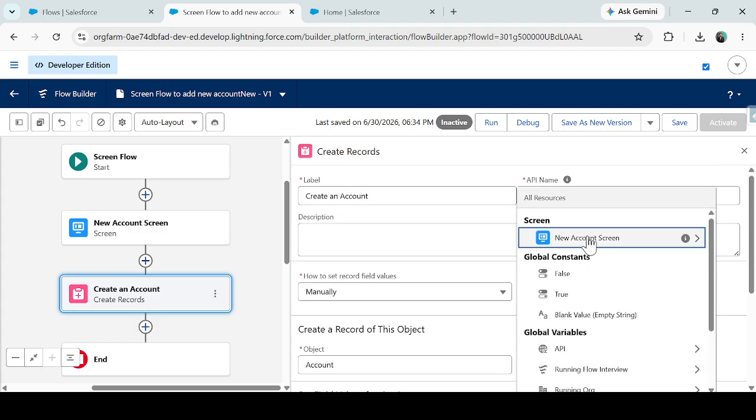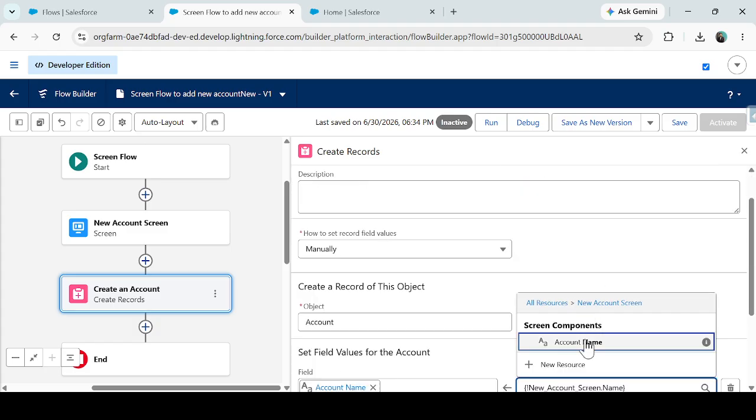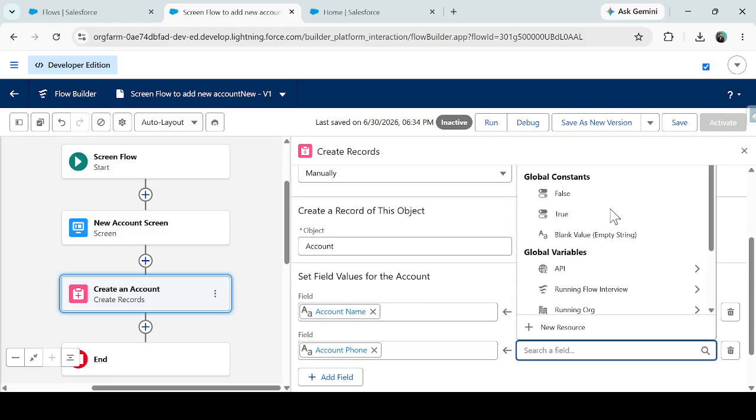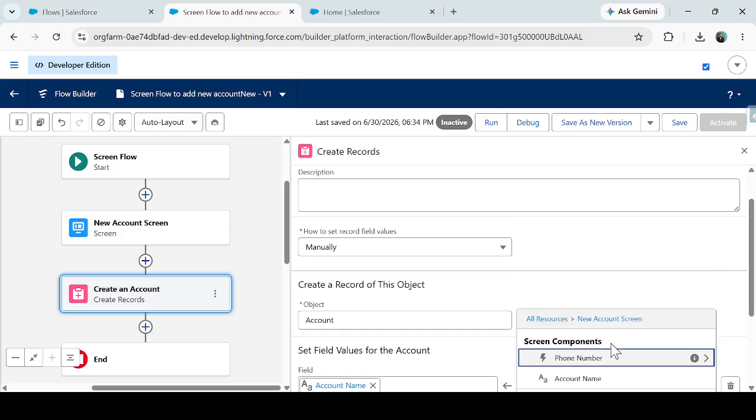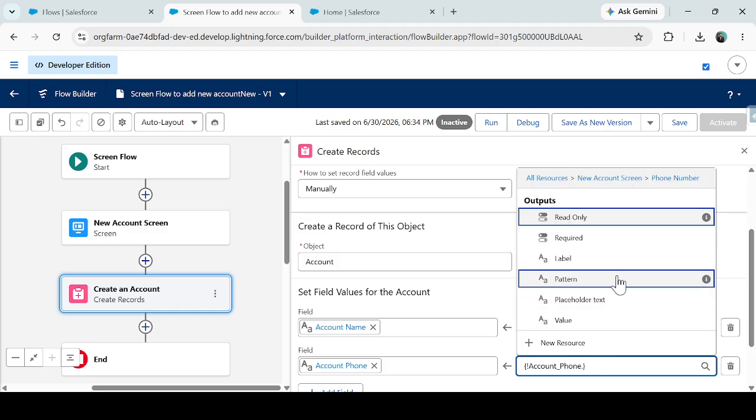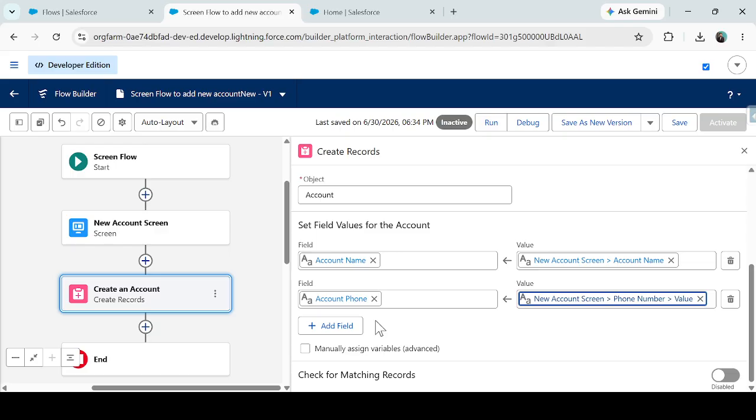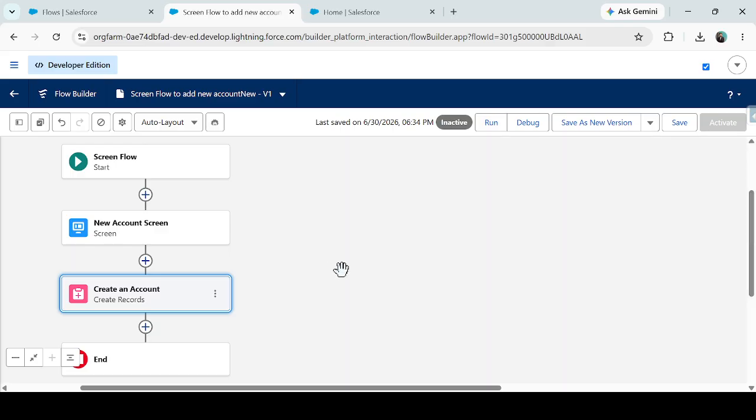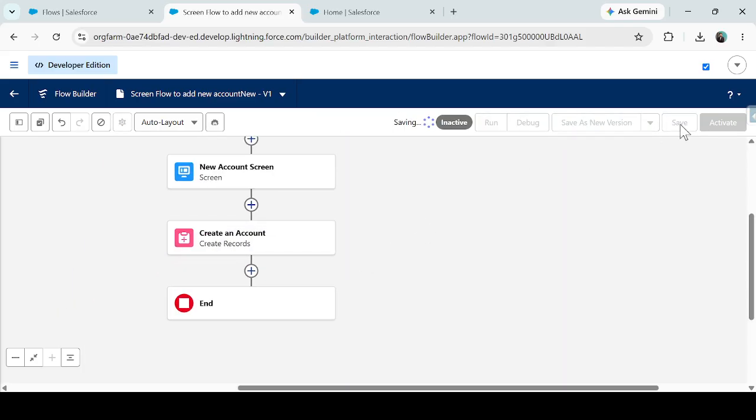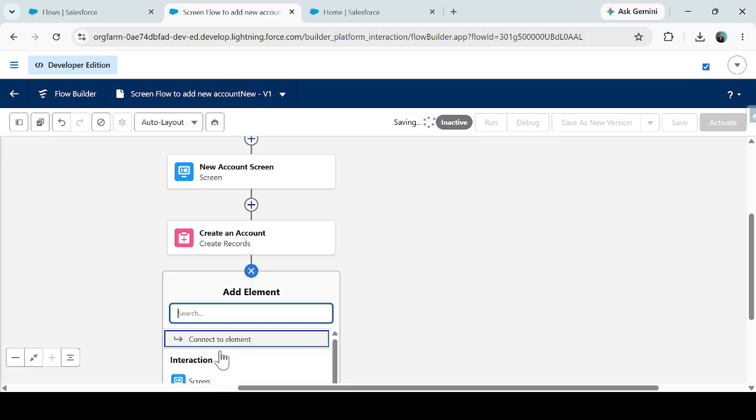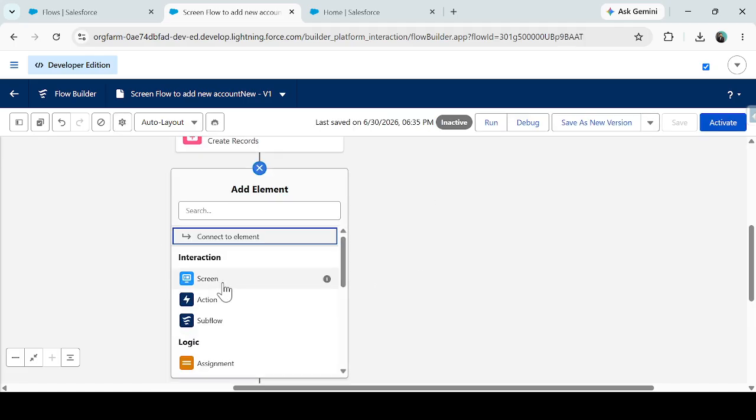And for the name, I will be using the account name screen component, and for the phone, I will be using the account screen phone number value. So this will add a record. Now, if you have gone through my previous flow examples, usually what we used to do after the record was added successfully, we used to display one more screen to display the confirmation message.